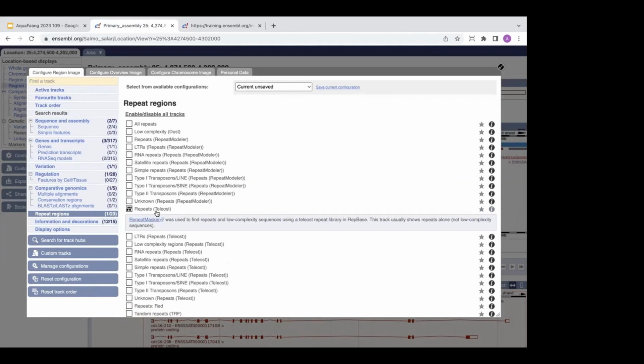So basically, repeats Telost tells us that RepeatMasker was used to find repeats and low complexity sequences using the Telost repeats library in RepBase. To apply these tracks to our image, we can click on this tick icon over here and save and close this menu.